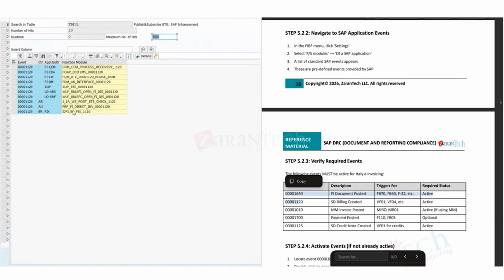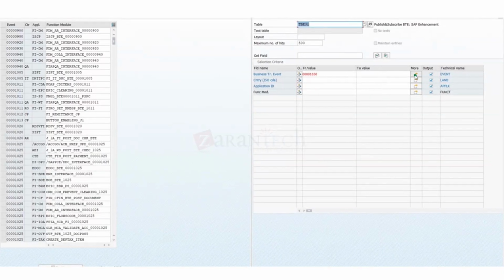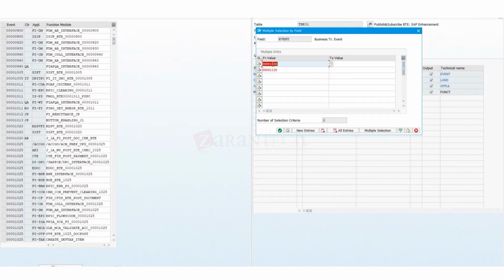So it also depends on the S4 HANA version. These numbers might change. For example, 1120, these are standard function modules, has been replaced by 1130, I believe, in the newer version. You went to 1650. You just check 1130 and 1120. What difference do you find functionally? 1130 and 1.